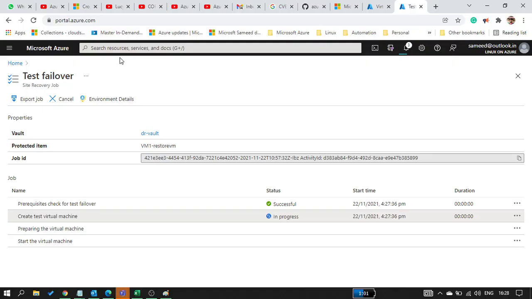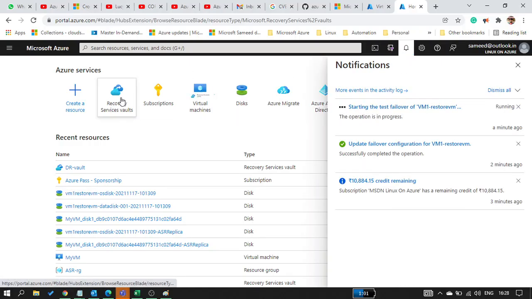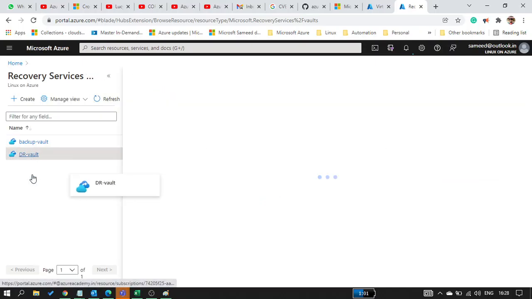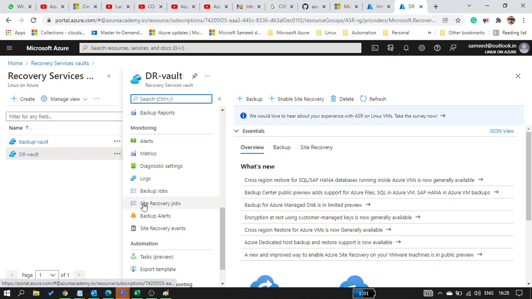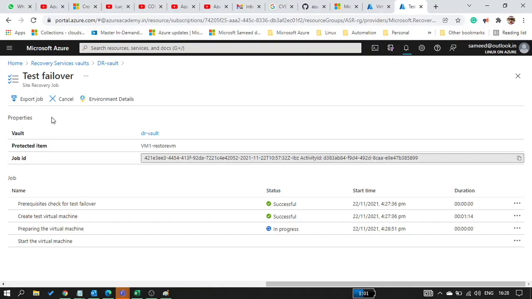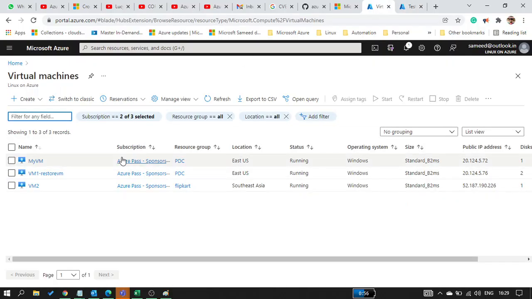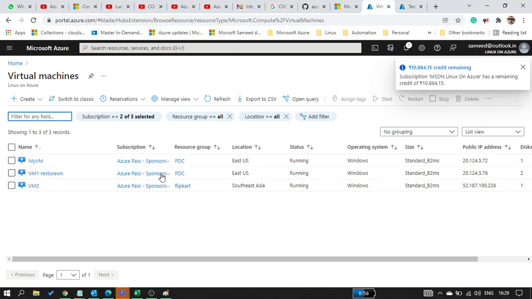Okay, I just came out by mistake and I want to see where this operation is happening. Either I can click the bell icon here, or I simply go to my recovery vault and look for the site recovery jobs. So this is in progress. The test virtual machine has been created. Now let's see whether the virtual machine is created or not. Let me refresh. Not yet.